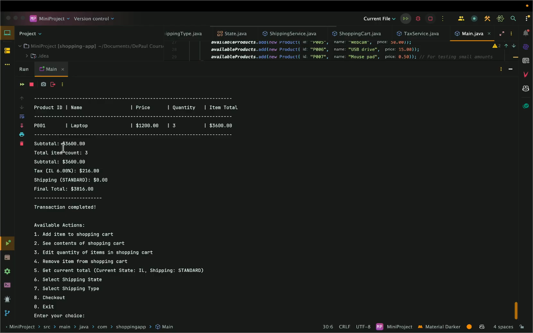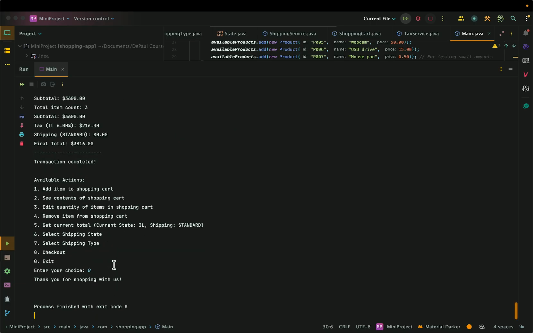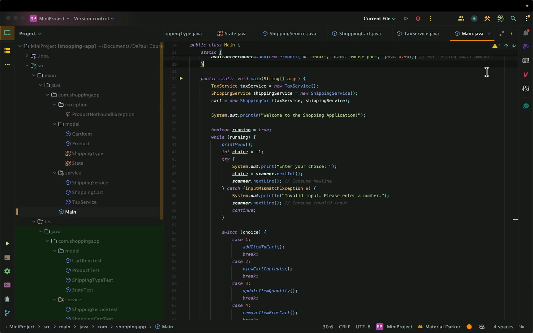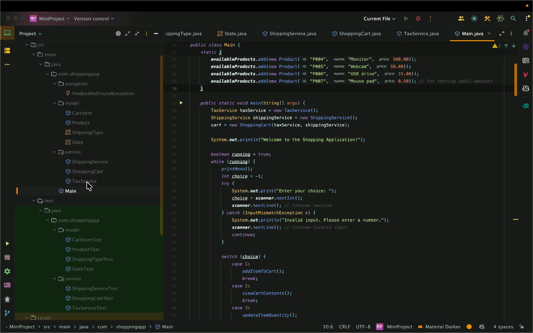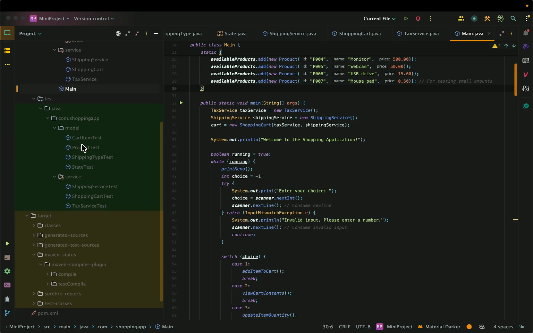The subtotal is 3600. Then adding tax, it is 216, and our final total is 3816, and our transaction is complete. Now I can exit my application, and this was my presentation of my application. Now I will walk you through the test cases.